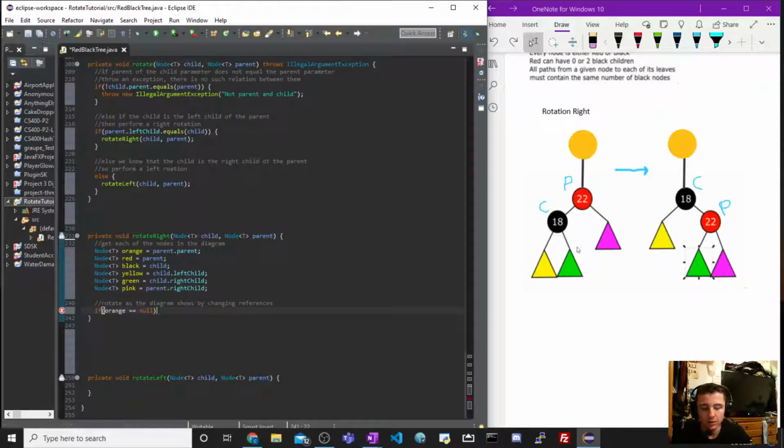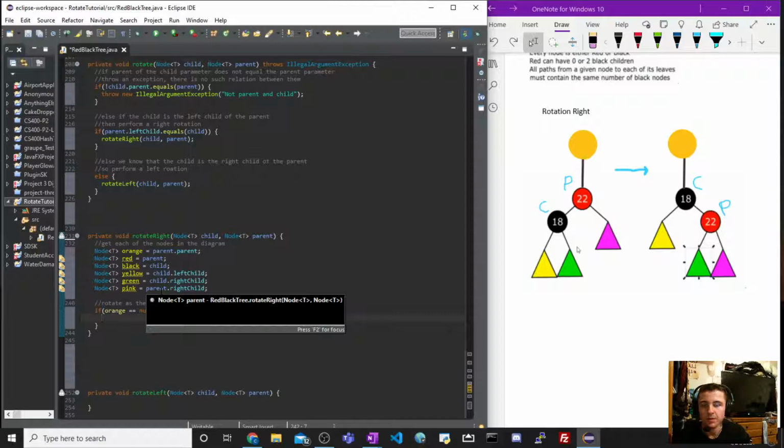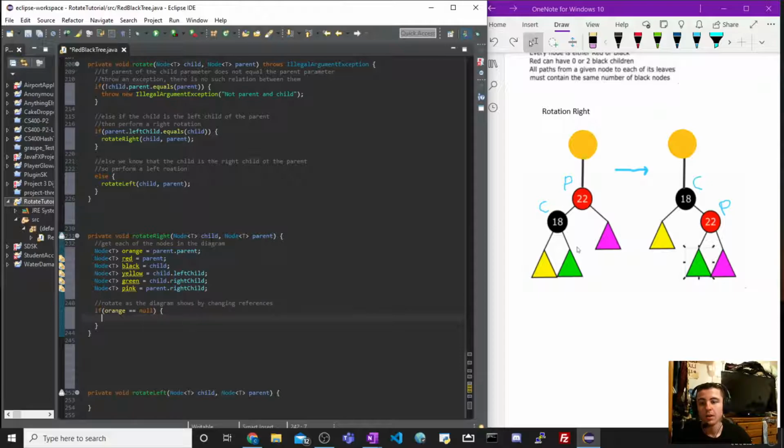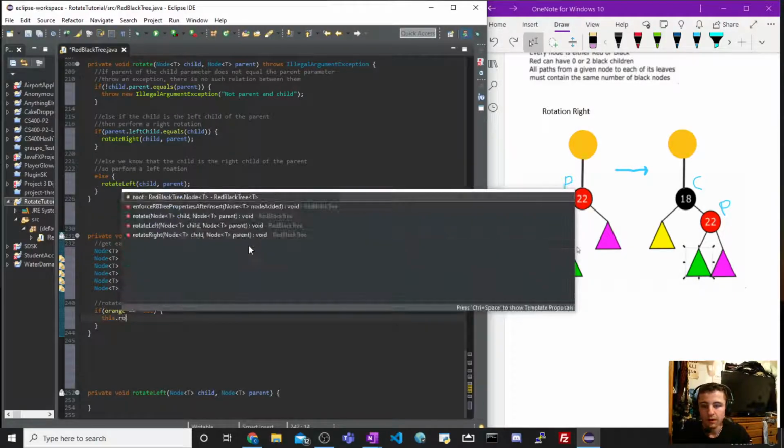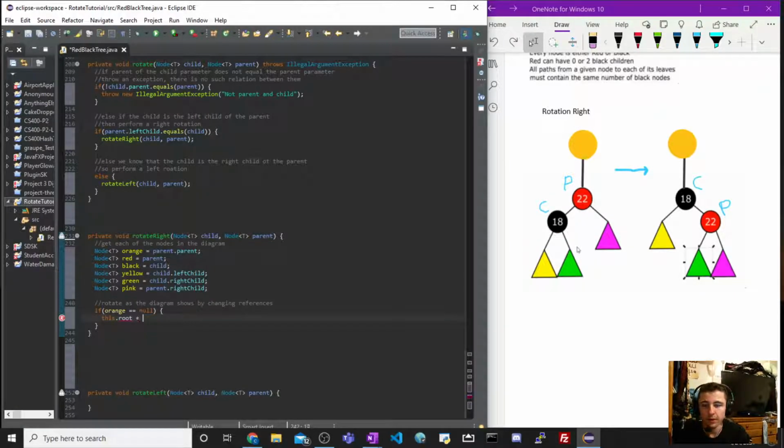And again, if orange equals null, then we know that the parent must be the root of the entire tree, because if some node in a tree doesn't have a parent, well, we know that that's the root, because it's the only case where a node could not have a parent. So if orange is null, then we're going to have to say that the root of the entire red-black tree is now going to equal the black node, which is the child.